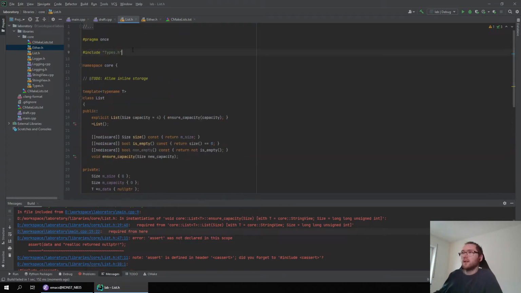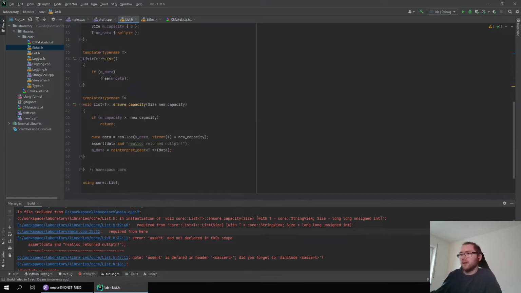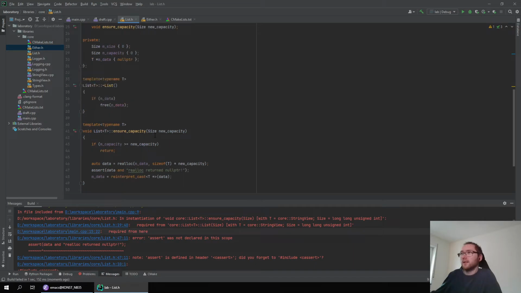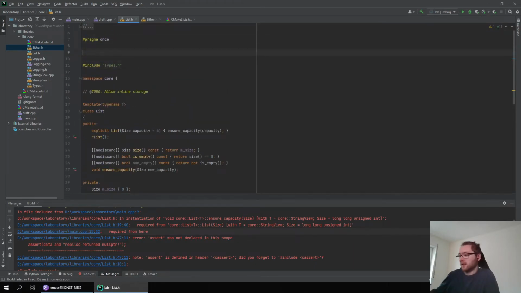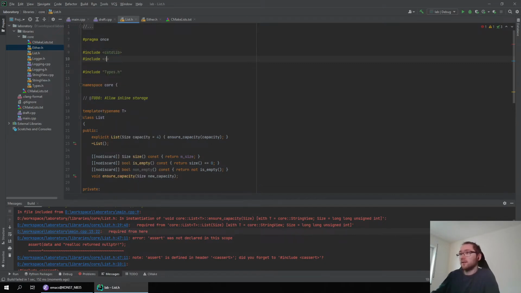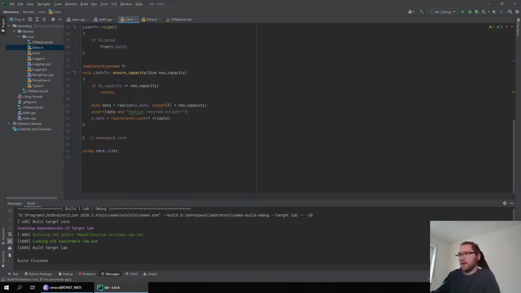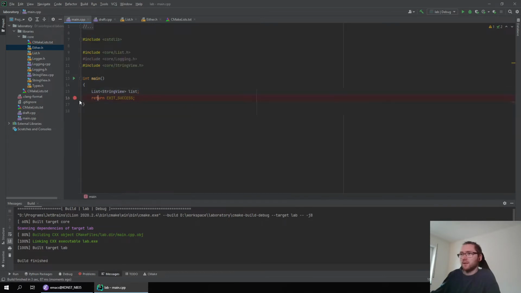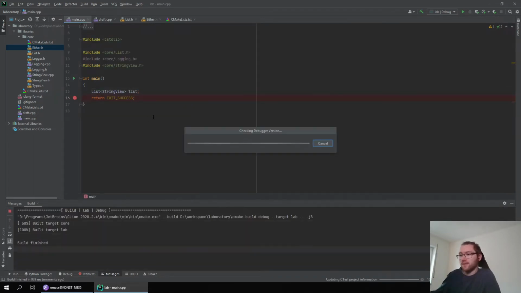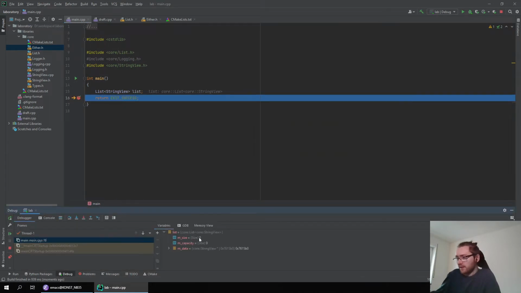Realloc, where are you from? stdlib. So let's include everything I need. Include stdlib, and let's also include cassert. Okay, fine. I think now if I run this, I should get memory. I have a list. Size is 0, the capacity is 0, and it returned bad food, bad food. Perfect, I guess.